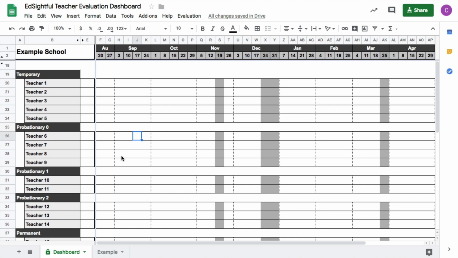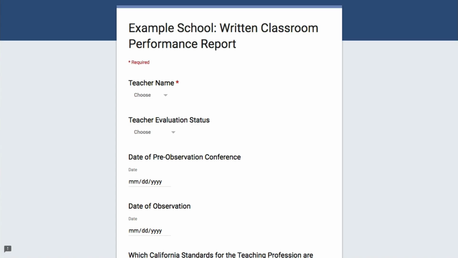So how is the data collected? Well, the data is collected through a Google form because it's very easy to use a Google form on an iPhone or an iPad and also on a desktop computer. So in this example, we'll just use a desktop computer. So I'll show you the form right here.